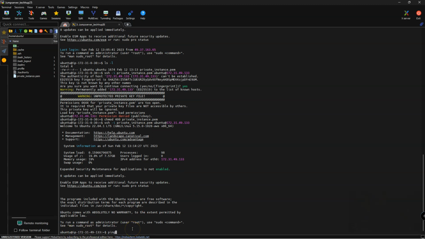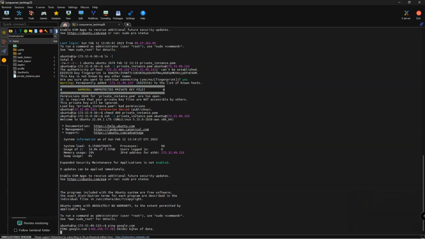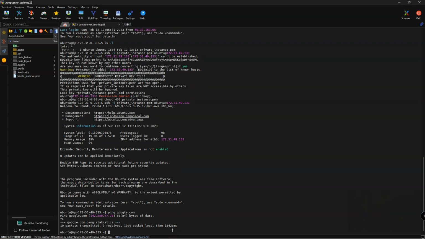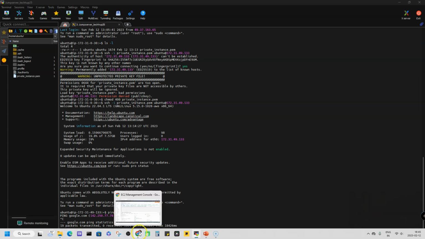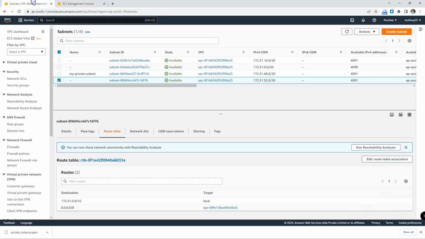Now let's check if this instance has any internet connectivity as of now. I'm trying to ping Google, but as you can see here, it's not replying back with any data. Hence it is proved that this instance doesn't have any access to the internet or back connectivity to the internet yet. So let's go back and try to create the NAT gateway.